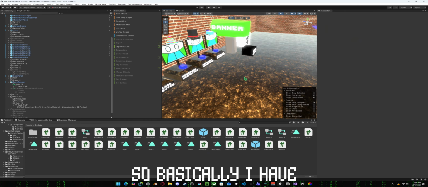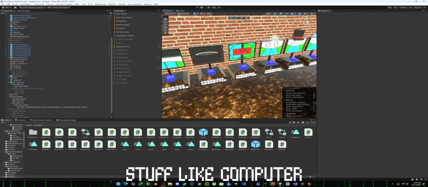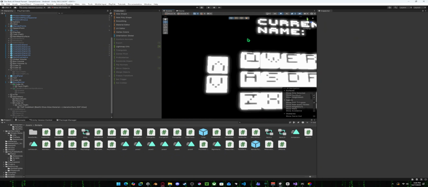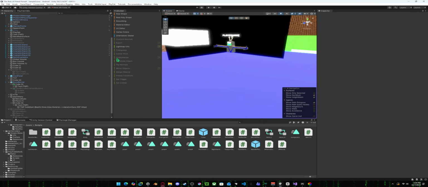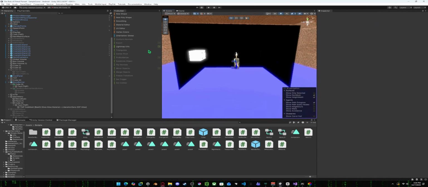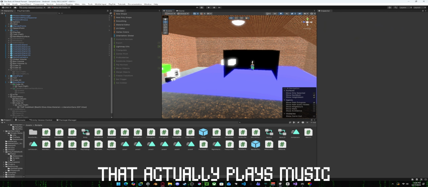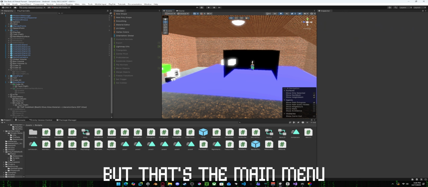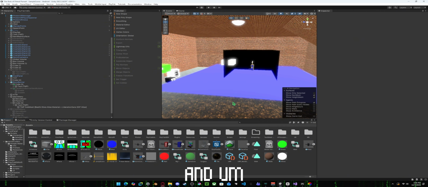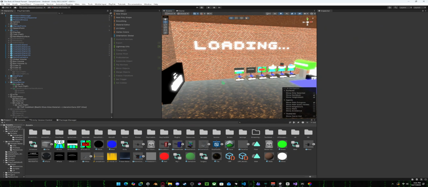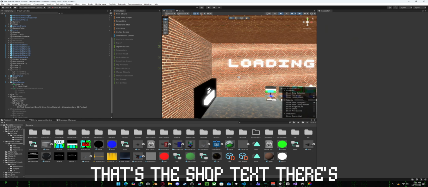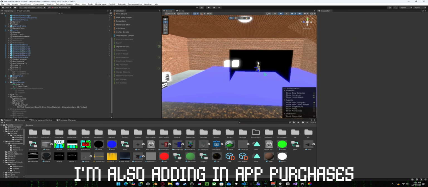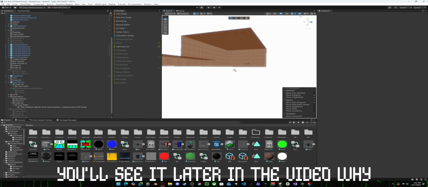So basically I have stuff like computer, as you can see, computer, main menu that actually plays music. It's procedurally generated, but that's the main menu. And that's the shop text. There's cosmetics. I'm also adding in-app purchases. You'll see later in the video why.